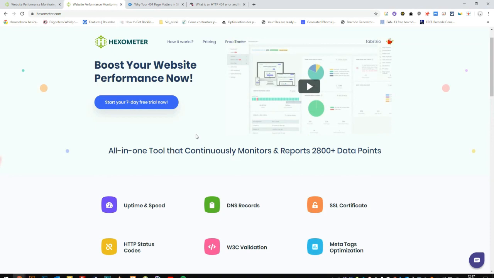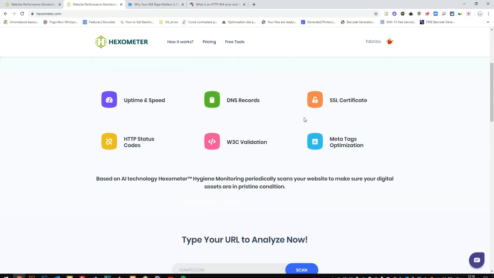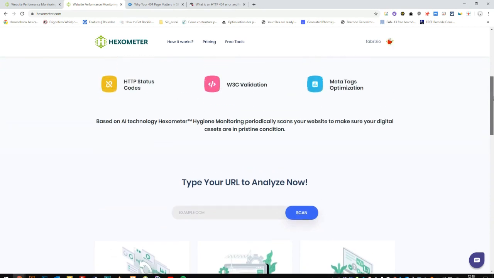We're talking about uptime, speed of the website, some DNS verification records, W3C validation, so if there are some errors. It will also scan your site for broken links and some meta tags optimization or missing tags, for example.